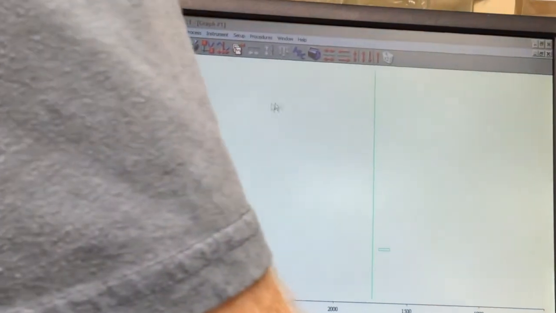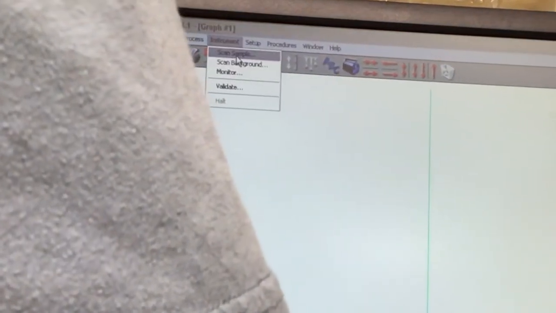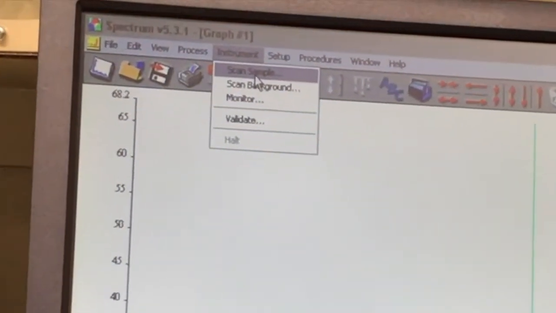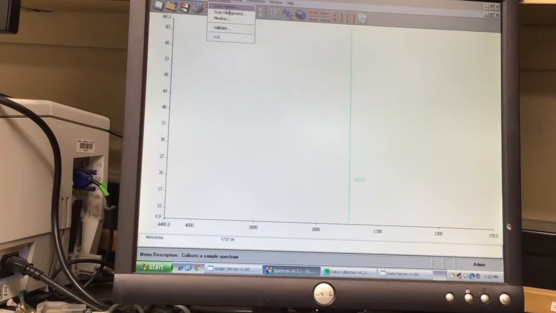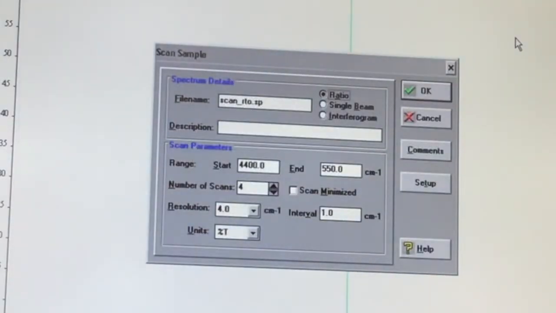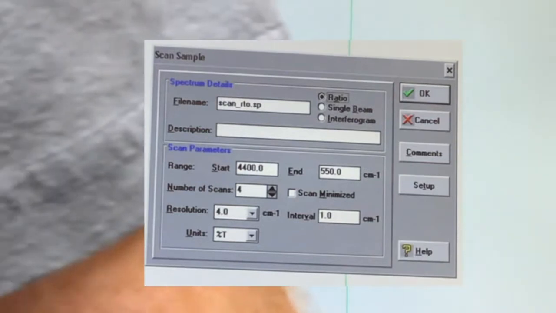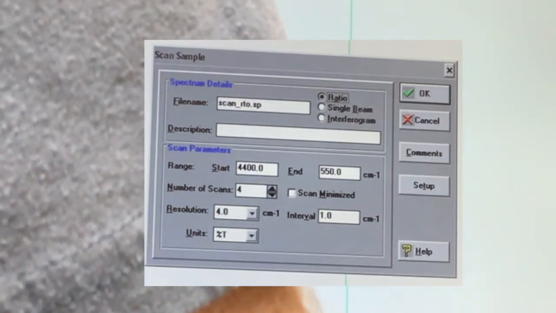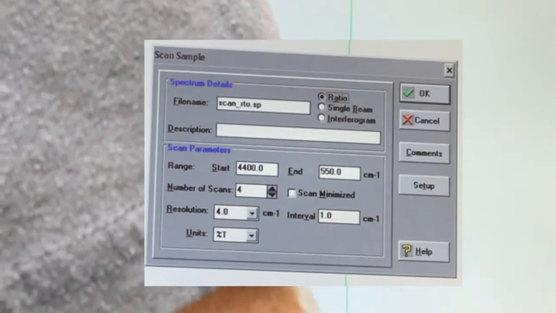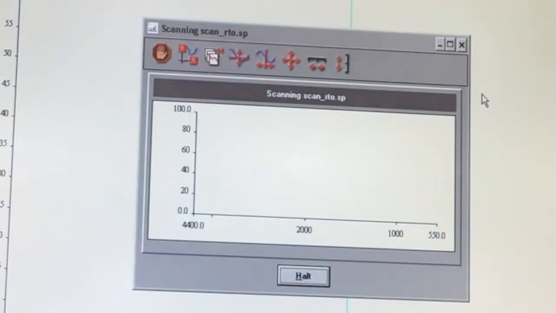Am I gonna start this scan of polystyrene? I will go to instrument, scan sample this time. Last time we did scan background, this time scan sample. And then after I hit scan sample, it'll come up with options again for us, some parameters to change, but we'll just use all the default values again. And it's gonna do four scans like the background. It's gonna go from 4,400 reciprocal centimeters to 550. That's good for us. And then I click OK, and it'll start doing the four scans.